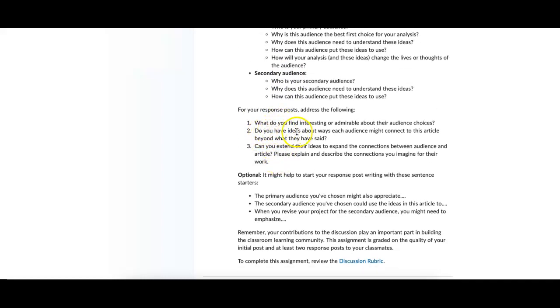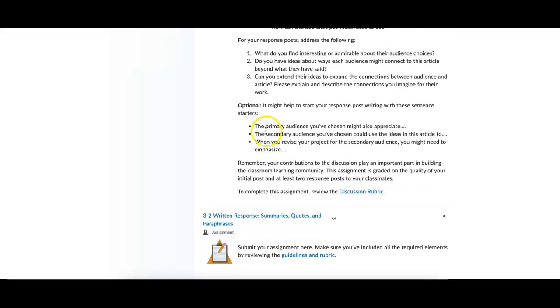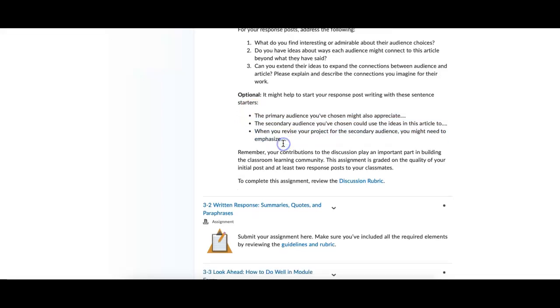What do you find interesting or admirable about the audience choices? Do you have any ideas about ways the audience might connect to the article beyond what they have said? Can you extend their ideas to expand the connections between the audience and the article? And then optionally, it might help to start your response post with writing these sentence starters. The primary audience you chose might also appreciate blank. So you can kind of fill in the blank with these if you want to.